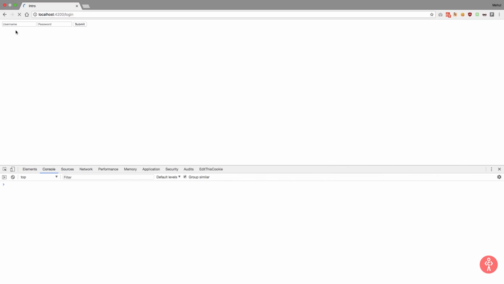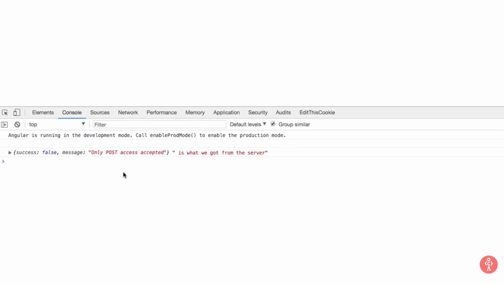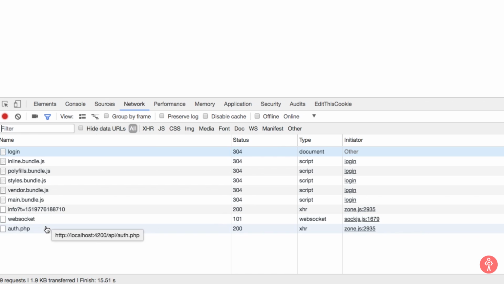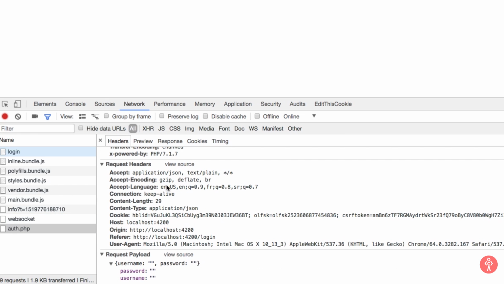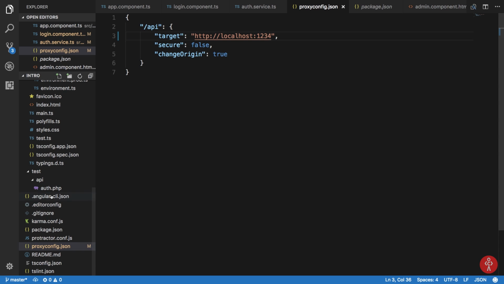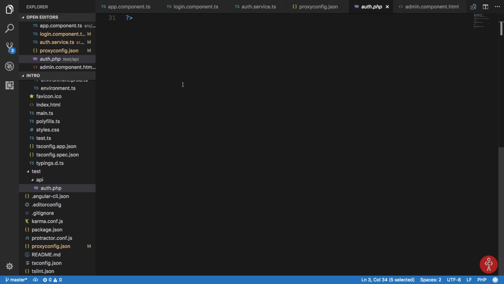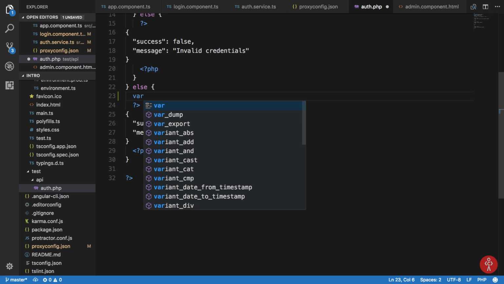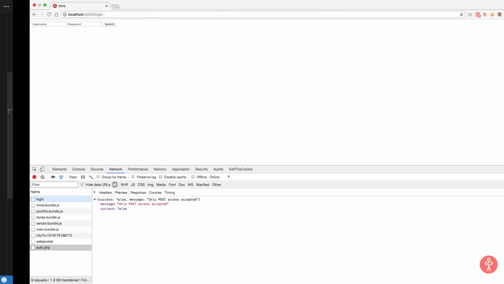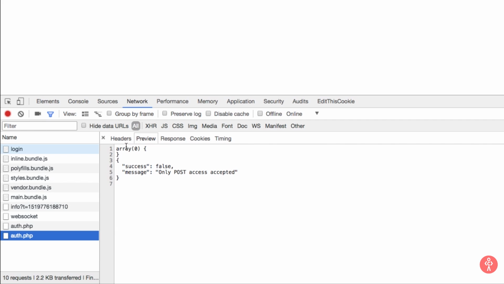And now if we reload this, and actually we can just, where is it, our Angular project, it's up. And if we submit this, we can see our network tab looks something like this. Okay, so we are getting only post access accepted, but we are indeed sending a post request here. So if isset post and post is not empty, what we can do here is just var_dump the post variable to see what it contains. So if you submit this again, we get nothing out of it.